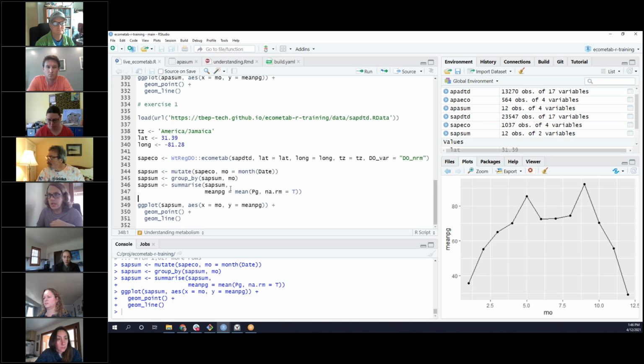So I put these on here, not just to show you what the exercise is doing, but we'll actually be using, I believe, both of these SAP ECO and SAP sum objects in the next exercises. So when we do get there, make sure you've run this code so you have that. Any problems with that? Questions about that?